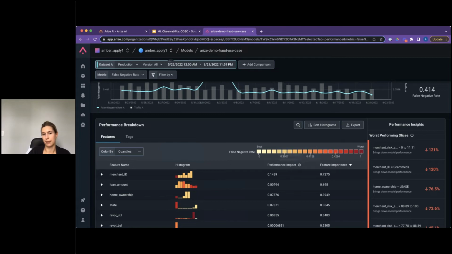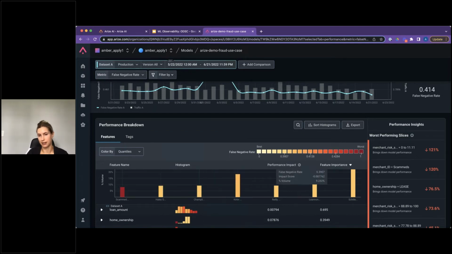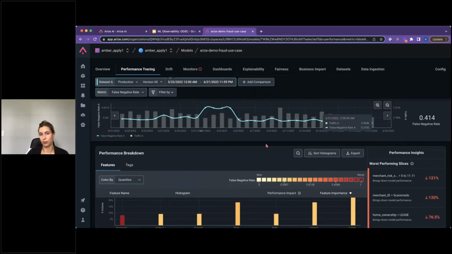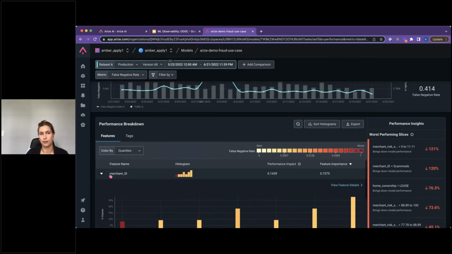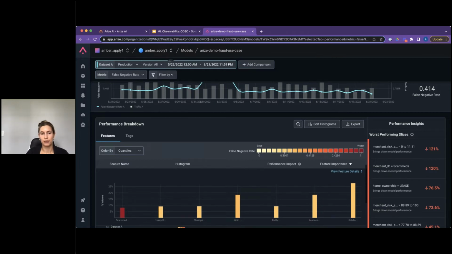And then we have performance impact. Performance impact is going to be the impact of an individual slice compared to the global performance impact. So your false negative rate at whatever window you've selected here, and then the individual slices of data. So being able to look at not just your global performance, but we filter down at the slice level or the input level. So this is our feature merchant ID. And so we can see the volume and we can see how each individual merchant is performing.